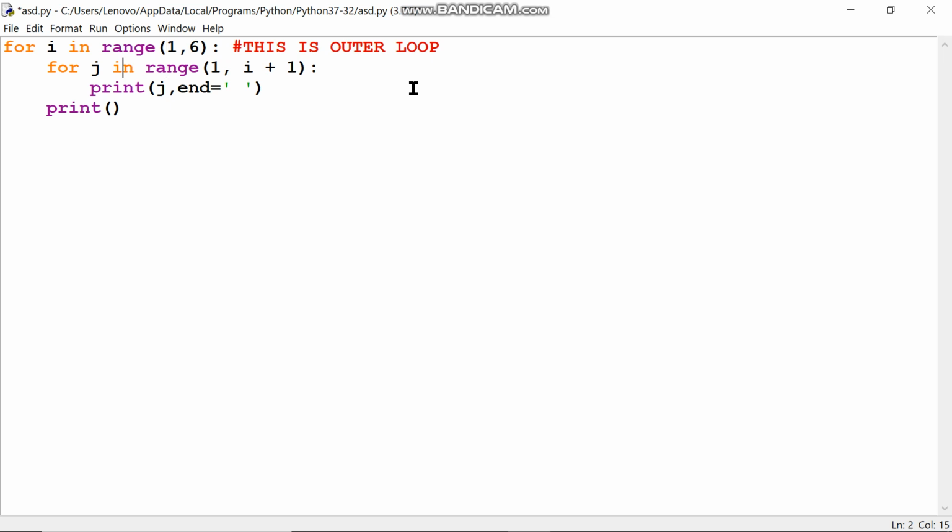Now we are going to discuss the inner loop. For the inner loop, as you can see here, I have taken the counter variable j, and it will run in the range from 1 till i plus 1. It means the j variable will start from 1, but it will run till the value of i in every iteration, in every cycle. So when i is 1, j will also be 1.